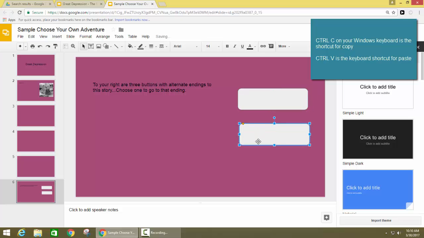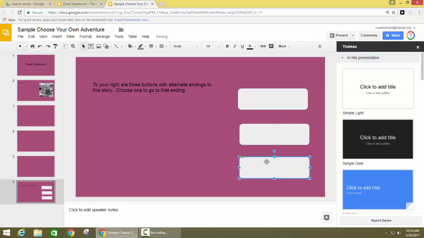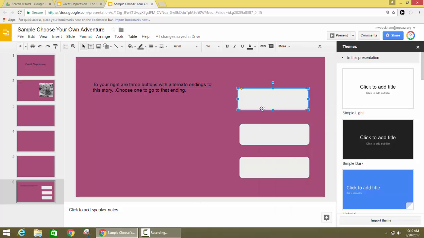I'm going to have 3 alternate endings. Control V again, drag this one down, and you can see that red line there to show that it's lined up with the others above it. And then if I right click on this, I do edit text, and that allows me to type some text into it. So we want our alternate endings to be interesting to the reader.